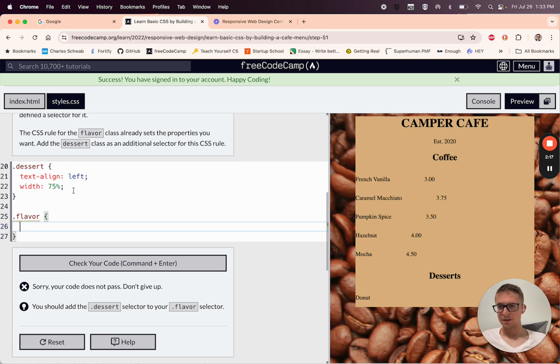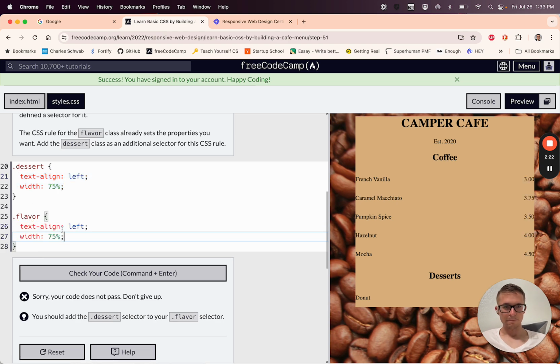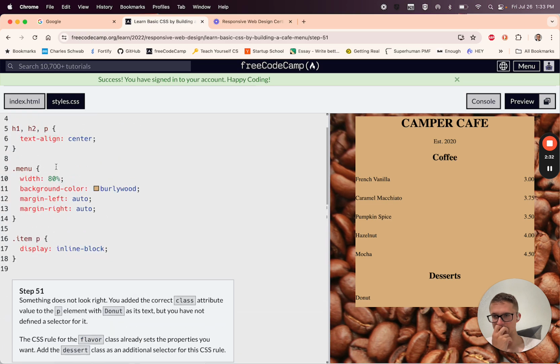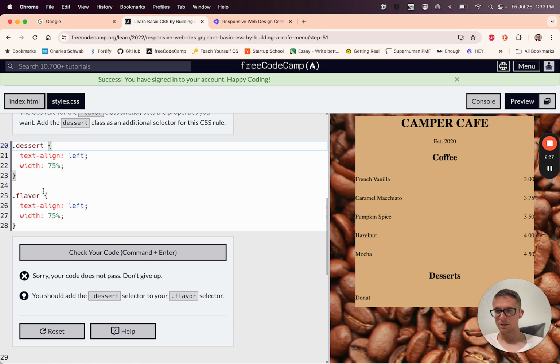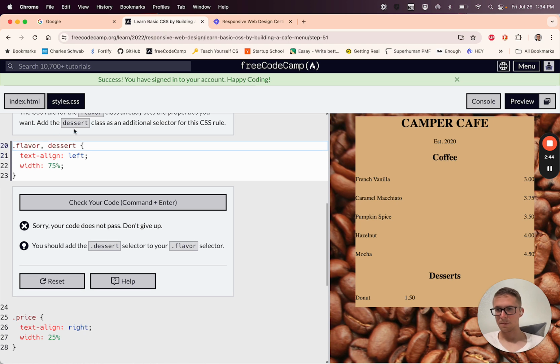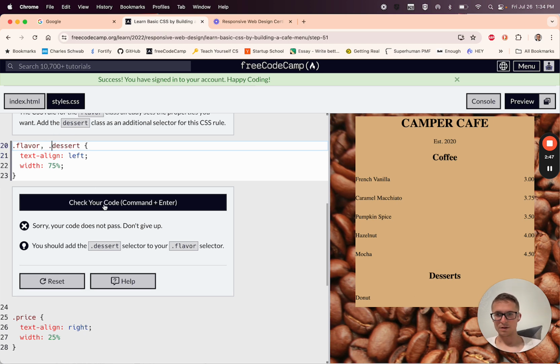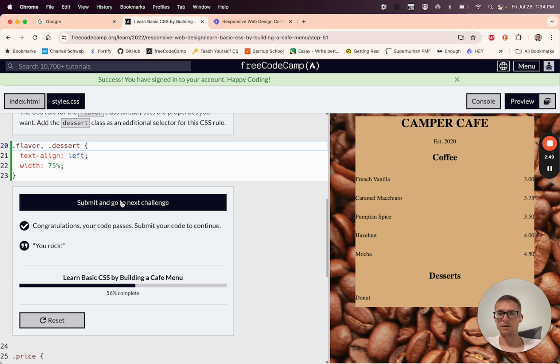So I'm trying to add them together. Okay, so that's what it needs to look like: dessert and flavor. So I just need to figure out how do I add? Now let's look up. I think we did something like this before. Oh, I need a comma. So let's delete this, and then a dot dessert. Okay, boom, there we go. So you have to have the comma between these for this to pass.